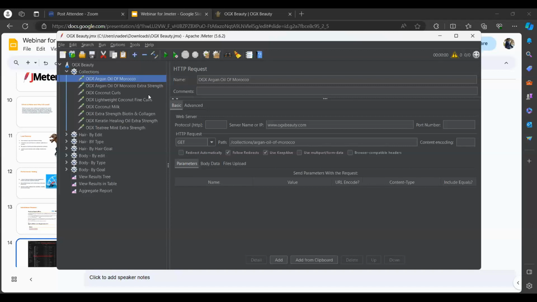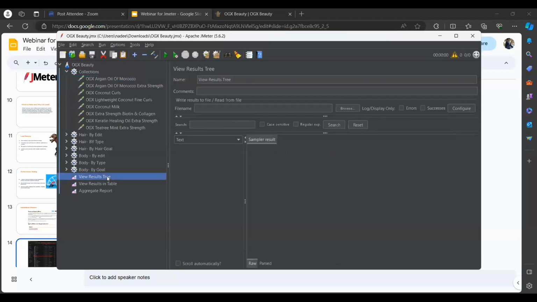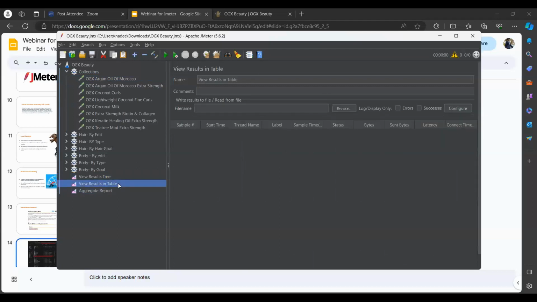After that, we have listeners. Listeners are used to gather data, and there are different types of listeners. Here, I have some set of listeners which are mostly used while executing a test. The first one is known as view results tree. This listener is used to generate the reports in a tree structure. We have another listener called view results in table. This one is used to generate the results in a table form.